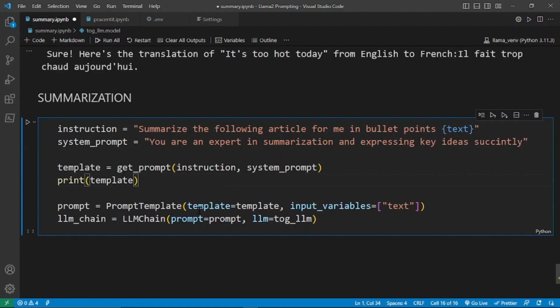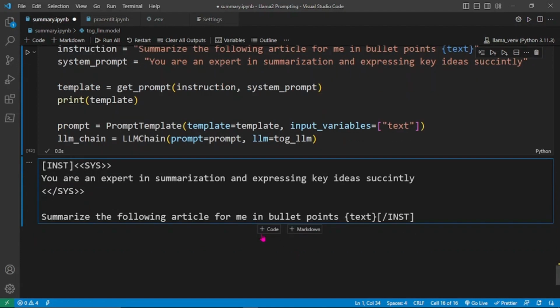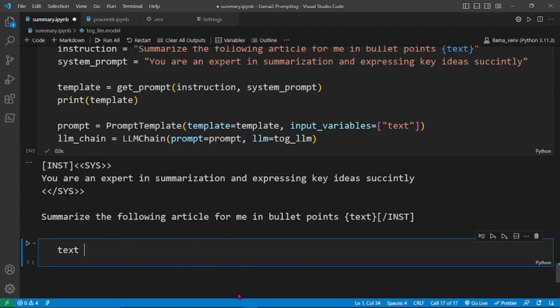Now we'll be calling the LLM chain, the same thing we did here. Let's run this piece of code. Here you can see our instruction is all inside this instruction tag, and the system prompt is again inside the system tags. That's fine. Now let's provide the text here. The text will be defined here.